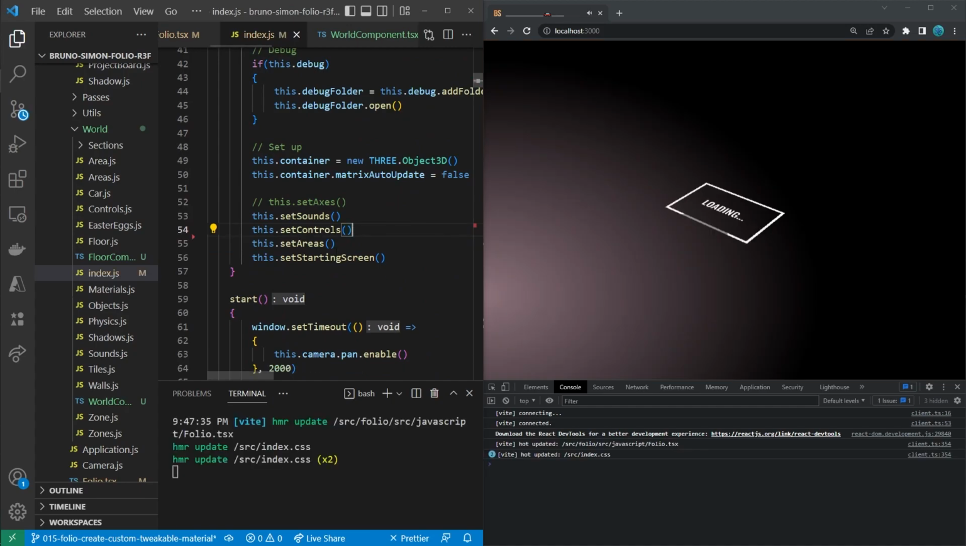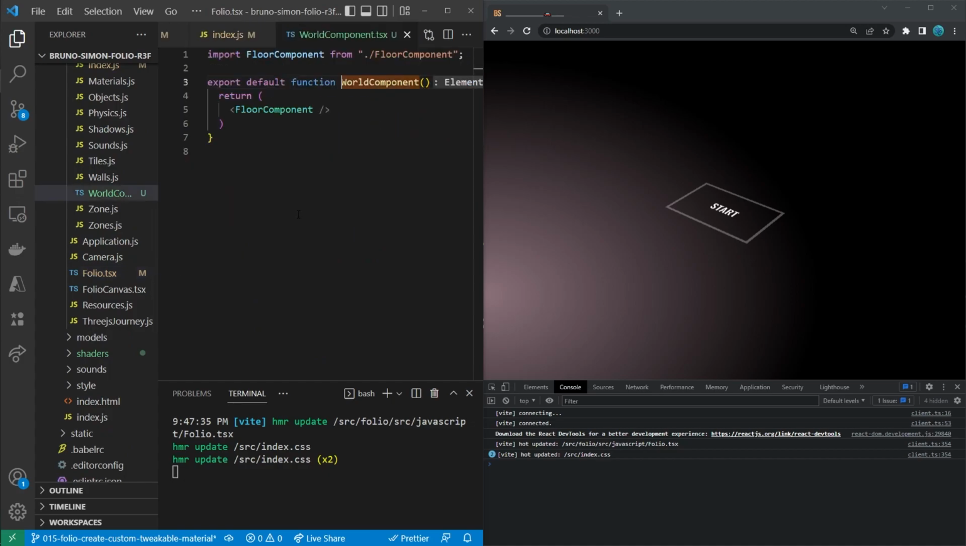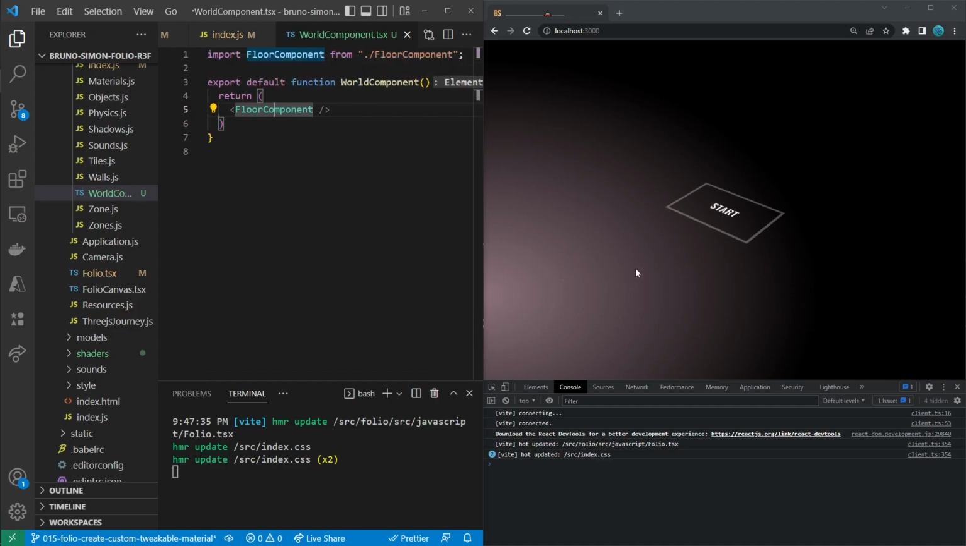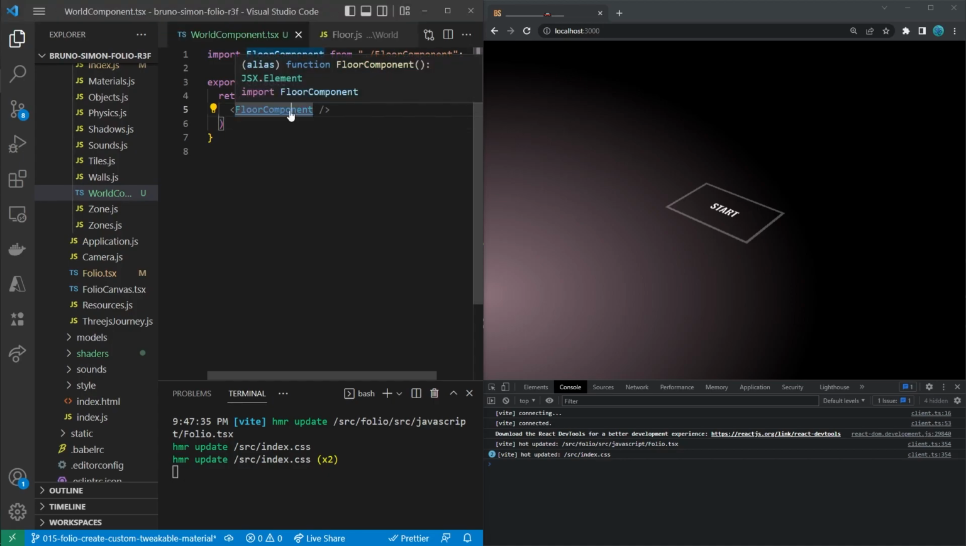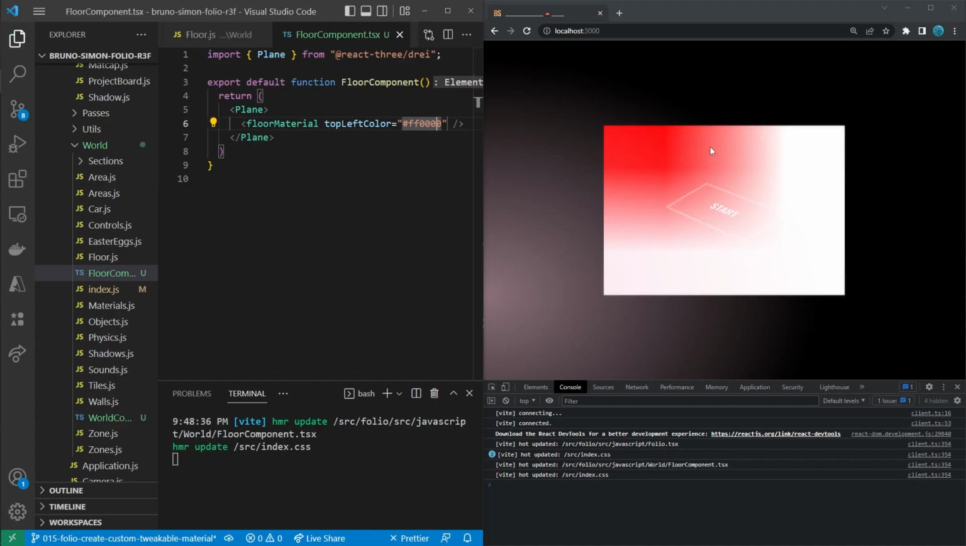Now remember, we don't need this anymore because we now have the world component inside of our folio, and that world component now has a floor component. But as you see, currently the colors are not correct, or the floor doesn't show at all. And that is because we currently don't set the default colors of this floor material. So for example, here we now have the possibility to set the top left color.